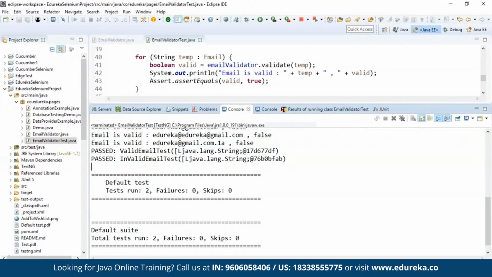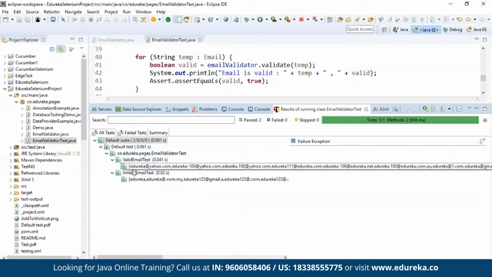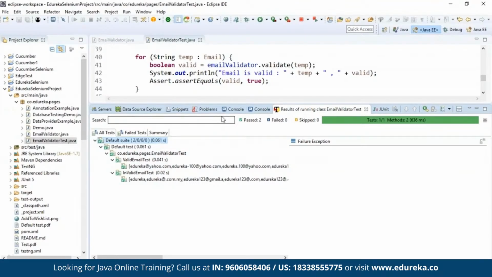On both the default test and suite, the tests that were executed were true and there were no failures, because whatever I have written in the code was working perfectly fine. Even if I check the result of running class EmailValidatorTest, you can check all these. The tests that were run were true, one valid and one invalid. This is the class name followed by the package. On both default suite and test, the test was run within these many seconds.